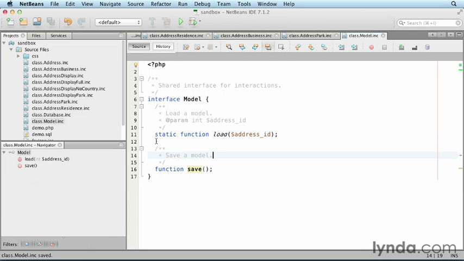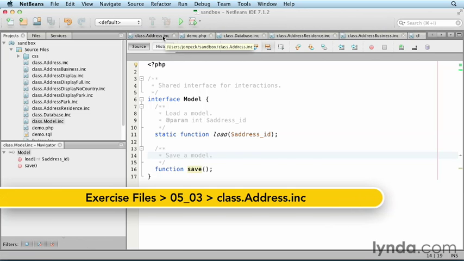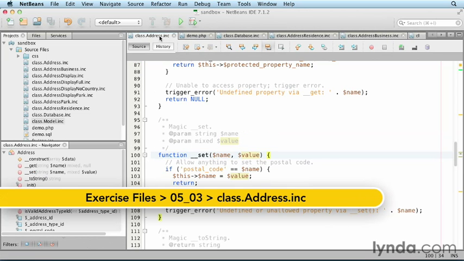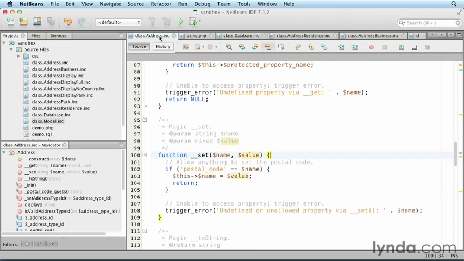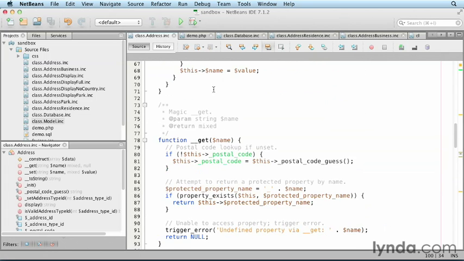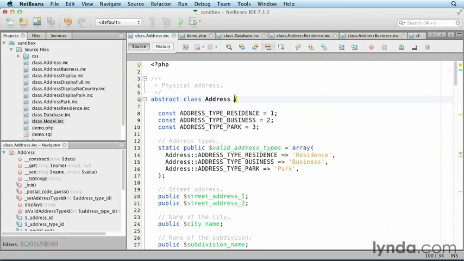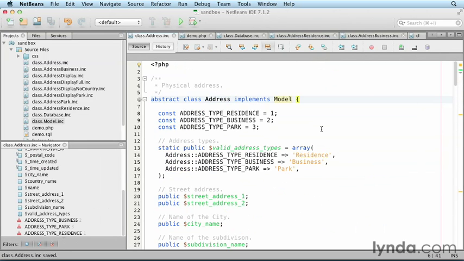Save, then switch to the address class. You want to make the address class implement the new model interface, so after the name of the class, add the following. Implements model. If you were to save and refresh the demo, you would get a fatal error as the address class does not declare the abstract methods from the model interface.